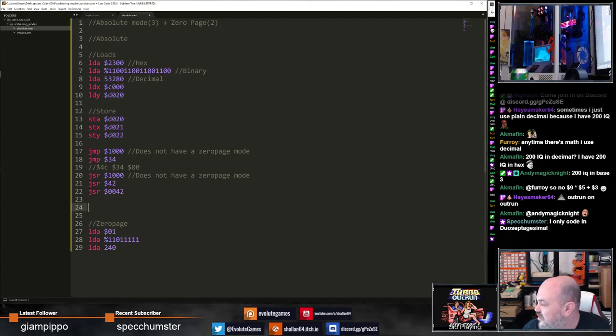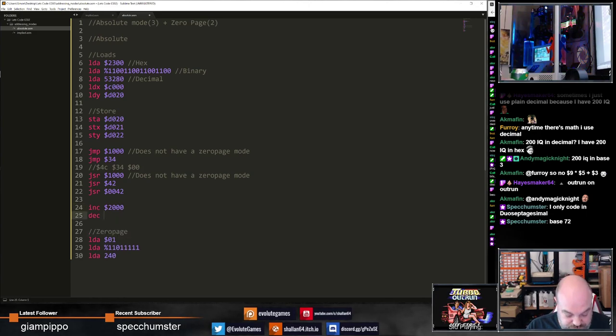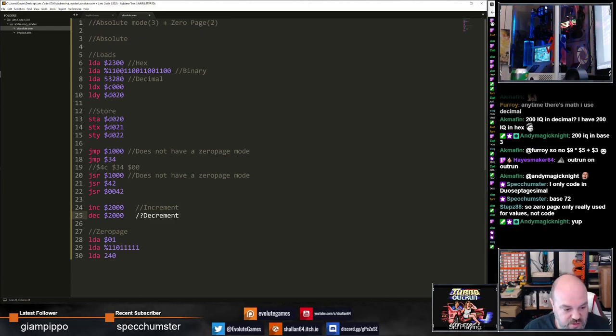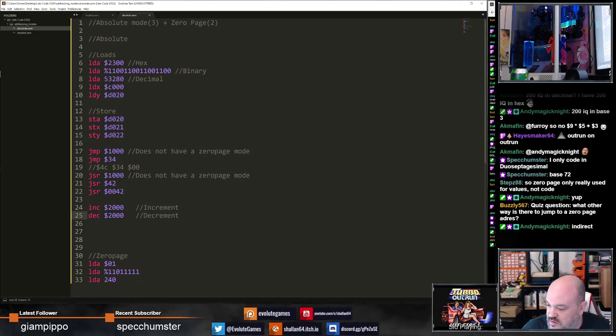So we've done the loads, we've done the stores, we've done the jumps. You've also got increment and decrement, and these do have zero page. If it doesn't have a zero page, I will put a comment next to it. If it does, I'm not going to do anything extra. What other way is there to jump to a zero page address? You could do it indirectly as well.